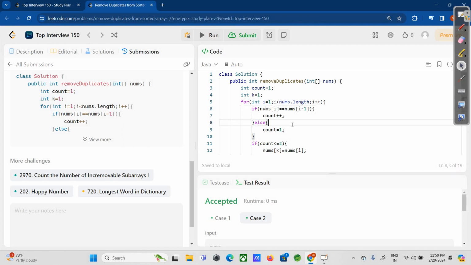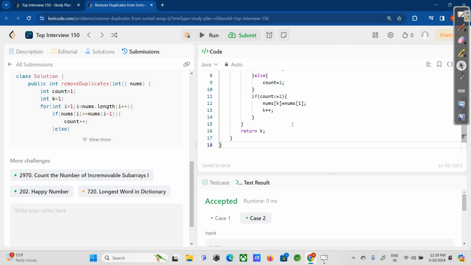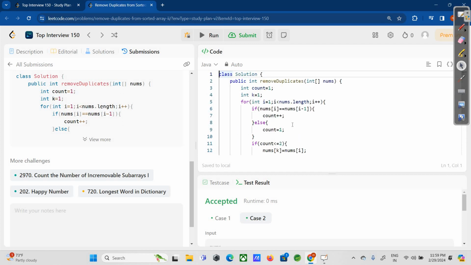In this case, we are using only one for loop. That's why the time complexity of this particular solution is order of n, and the space complexity is order of 1 because we are not using extra space.